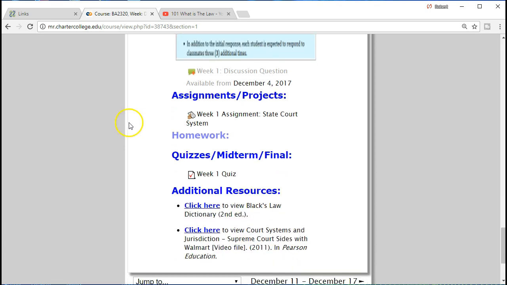Then we have the assignments and the quizzes. The assignments, we have just this one assignment, so you want to take some time. This is going to be a paper type of assignment. Take some time and do the research on this and get as many points as possible, considering this is the one assignment for the week. And then we have the quiz down here.